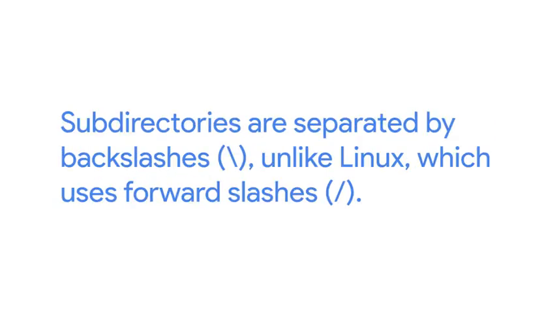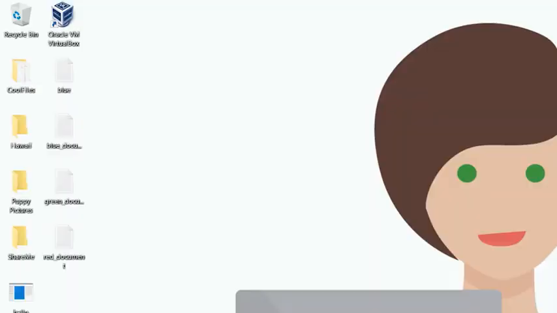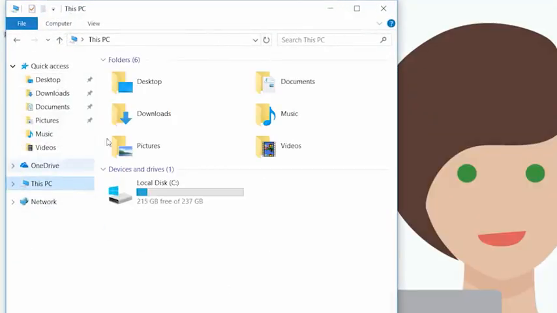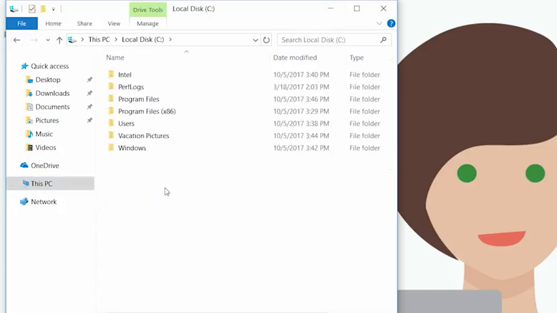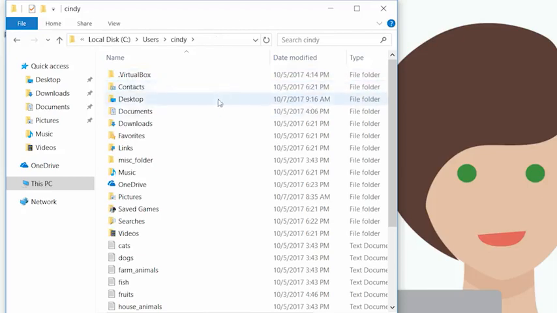Subdirectories are separated by backslashes, unlike Linux, which uses forward slashes. A path starts at the root directory of a drive and continues to the end of the path. Let's open up This PC and navigate to our main directory. The main directory in a Windows system is the drive that the file system is stored on. In this case, our file system is stored on Local Disk C. From here, I'm going to go to Users, then my user folder Cindy, and finally to Desktop.